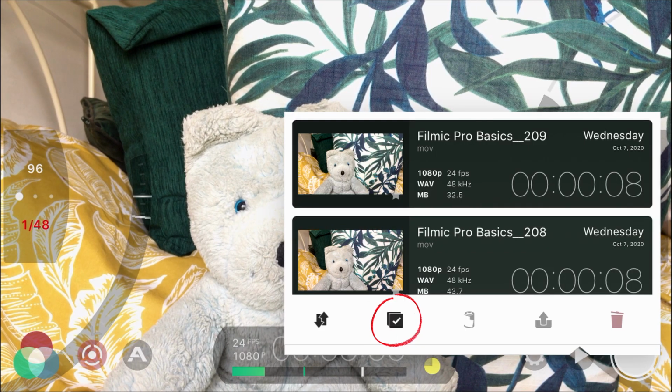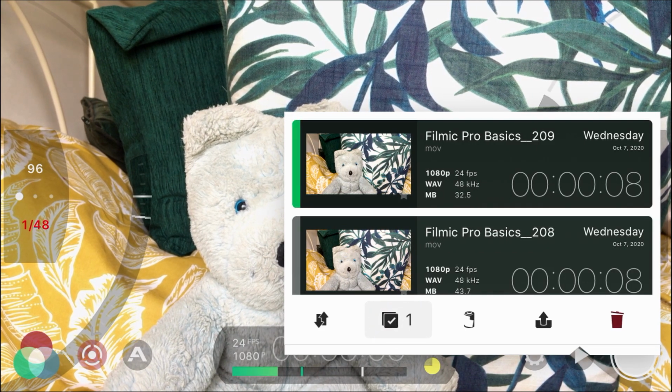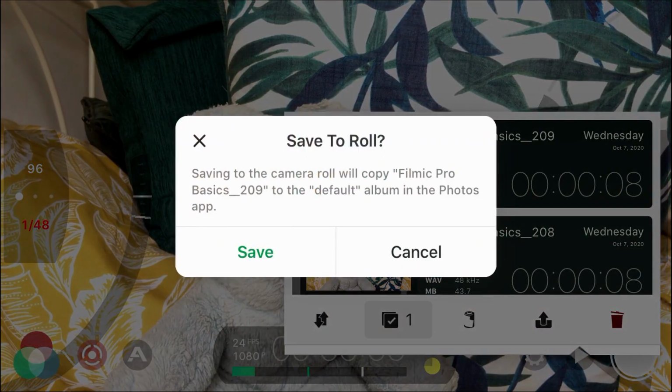Now if you press this tick again, you can select one and then press this button here, which looks like a camera roll. That is your camera roll on your phone. So that's your native app that you can save them to.